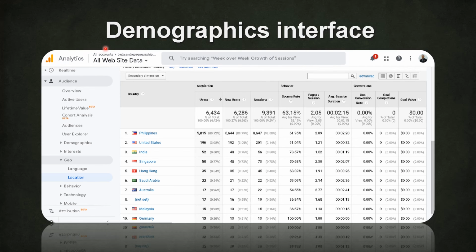Here is an example of demographics interface under audience reports. It provides the information about the country, mobile device, browser information, and operating system. So, makita natin kung anong mga bansa, no, yung mga bumisita sa website mo, or language, kung ano yung nakaset dun sa browser nila. And if you're going to click this portion, for example, Philippines, makita mo naman kung ano yung city na bumisita sa website mo.